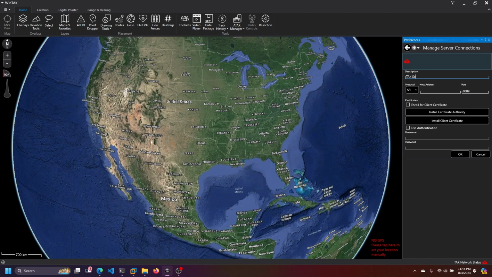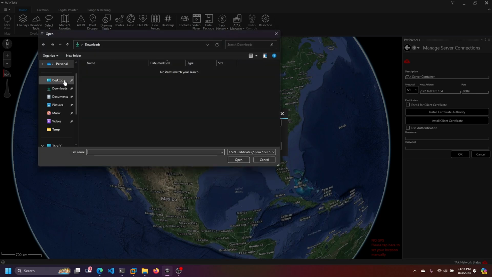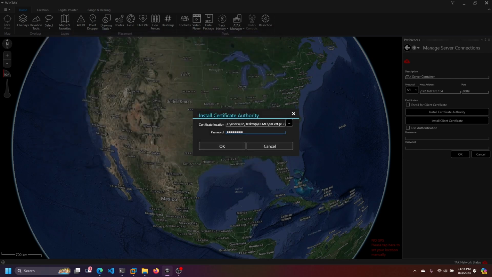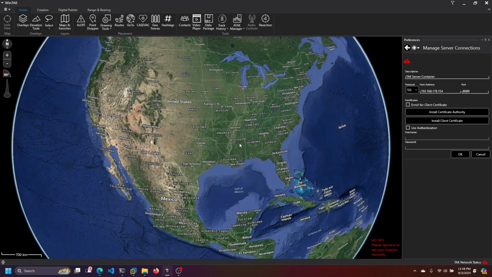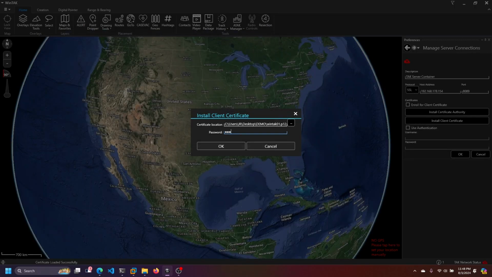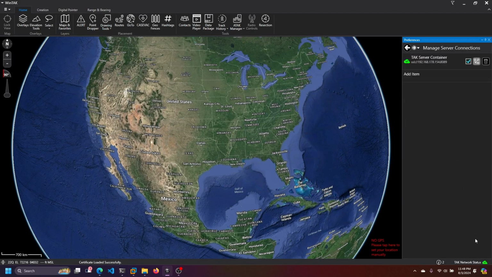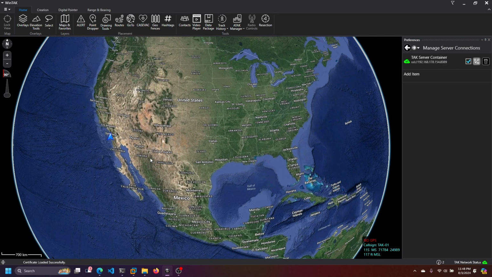So takserver-container, and 192.168.154. We're going to install the certificate authority, and go to Desktop, demo, cert, atak. I'm going to install my client cert, atak, and hit OK. Should connect. I'm going to go ahead and plop myself over here, San Diego.